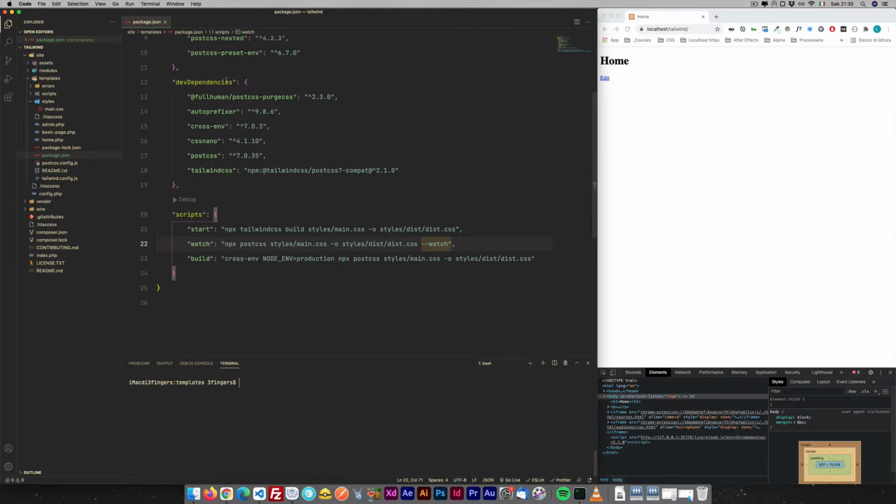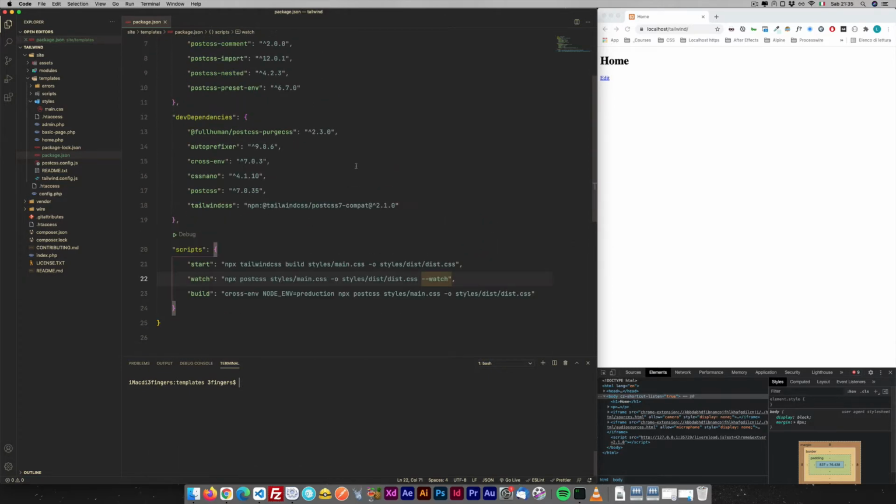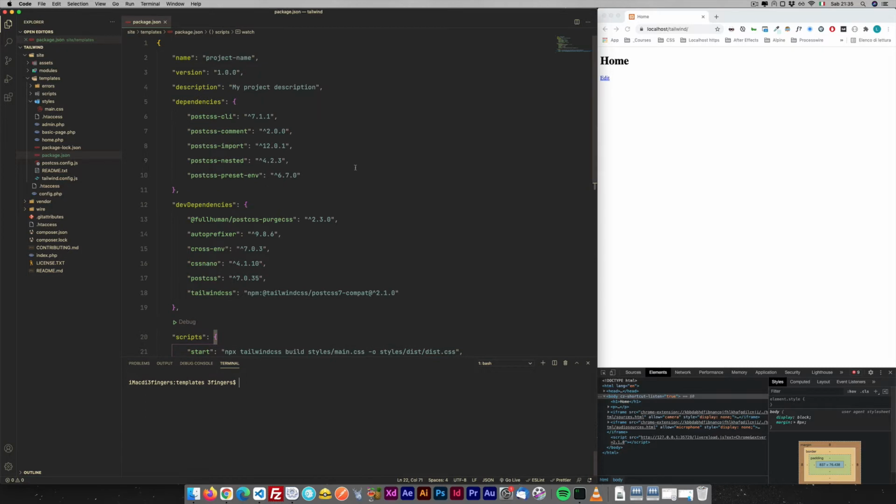Okay, so package.json. As you can see, I have a lot of imports. They are not really necessary for a basic setup of Tailwind, but I prefer to use them because they reflect my setup best. Those are the ones that are optional: PostCSS comment, import, nested and preset-env. They mimic my SCSS setup, so I'm really used to using them.